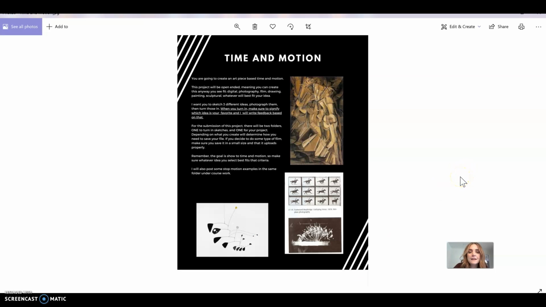You're going to create an art piece based on time and motion. This project will be open-ended, meaning you can create this any way you see fit. It can be digital, photography, film, drawing, painting, sculptural, whatever will best fit your idea. I know lots of us have different strengths. Some of you are really good with your computer skills, some of you have Photoshop, some of you are really good with the camera. So this project is going to be open-ended. But no matter what you're doing, it has to show time and motion.